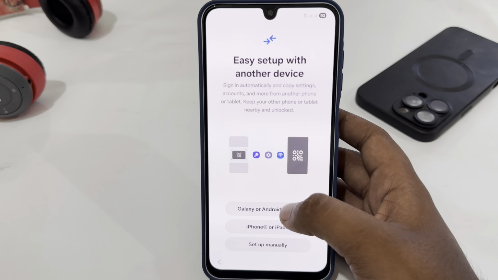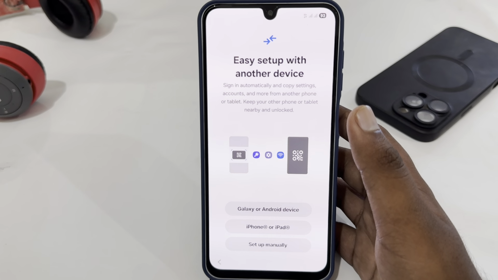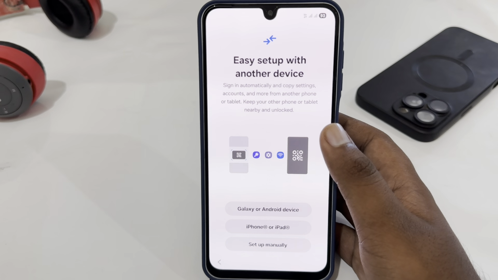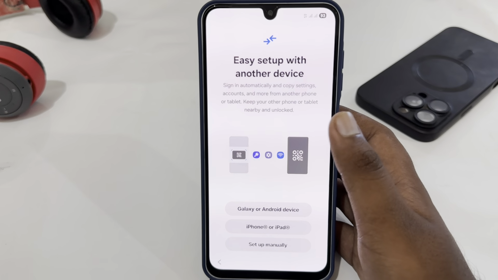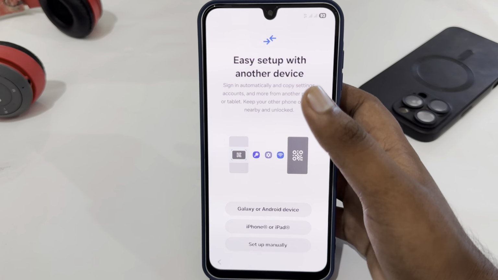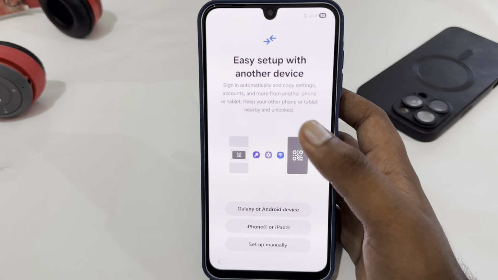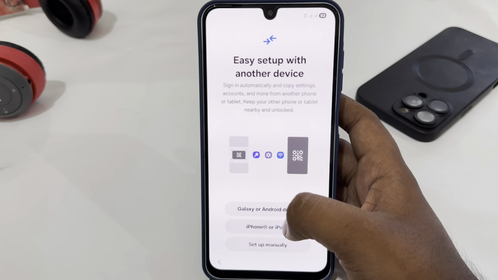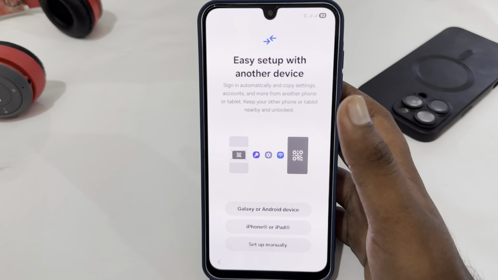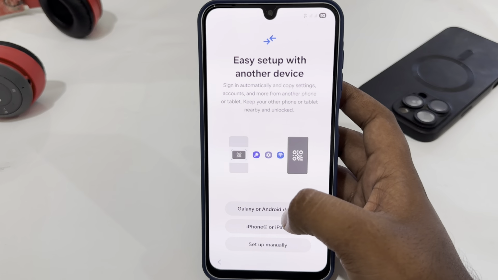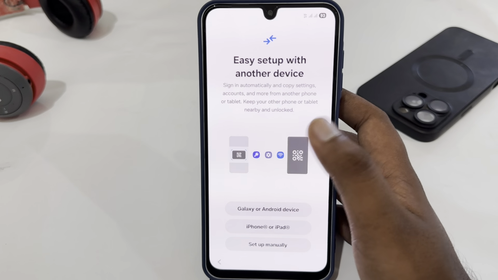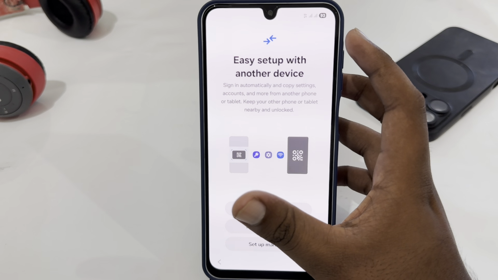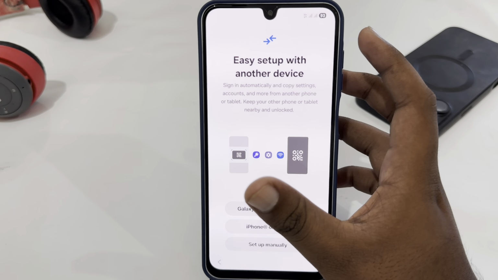And here you will get this tab screen which is easy setup with another device. If you are using any device before this one, you can easily use that to make an easy setup. So let's see how. Here you have two options, which is Galaxy or Android. If you're using any Galaxy or Android phone, you can easily use that. Just click on it and then scan the QR code to transfer your whole data.